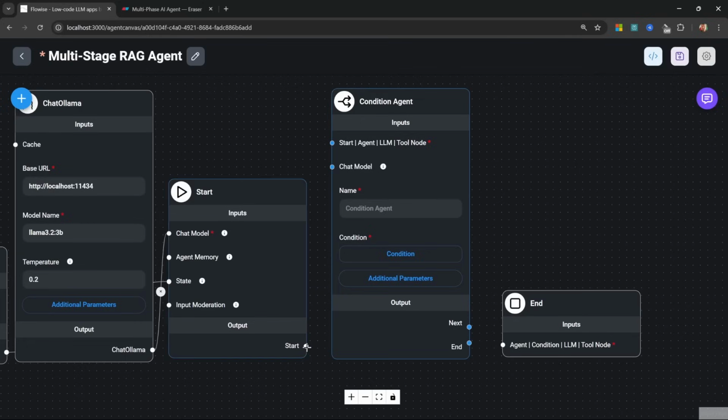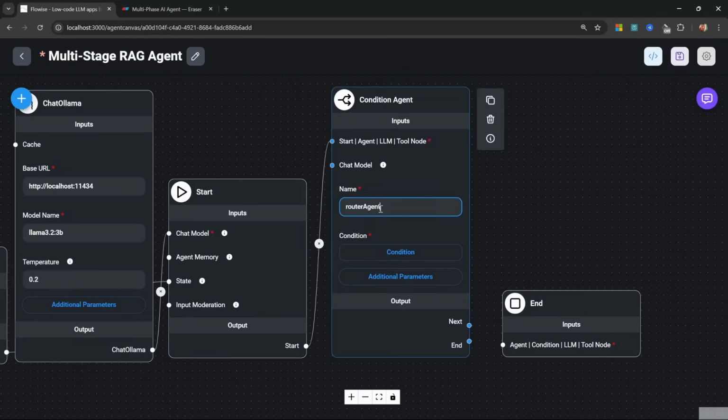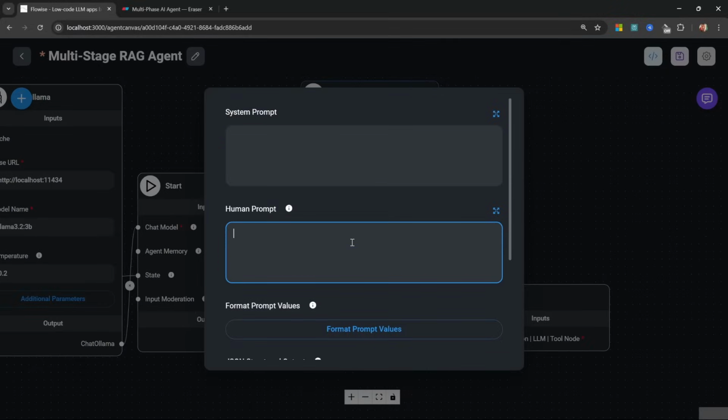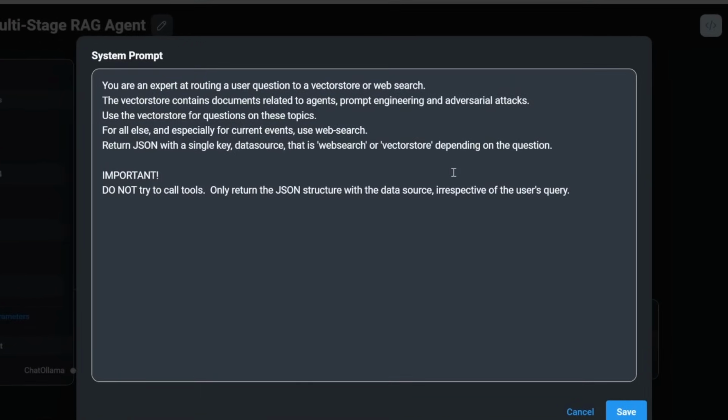So let's add the condition agent node. Let's attach the start node to this condition agent node, and let's call this the router agent. And under additional parameters, let's set a system prompt as well as a human prompt. In the interest of time, I'm actually going to paste in the prompts, but as a reminder, you can download the entire flow for free from the description of this video. You can then easily import that flow into your Flowise instance and copy across my prompts.